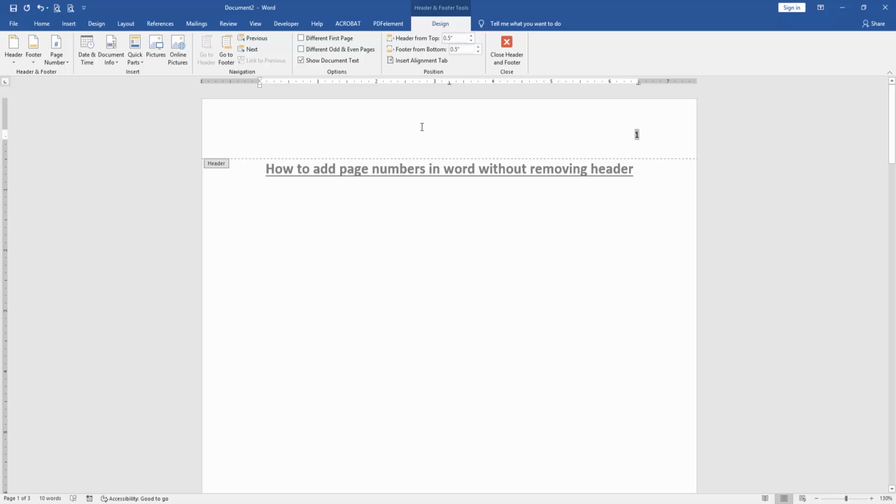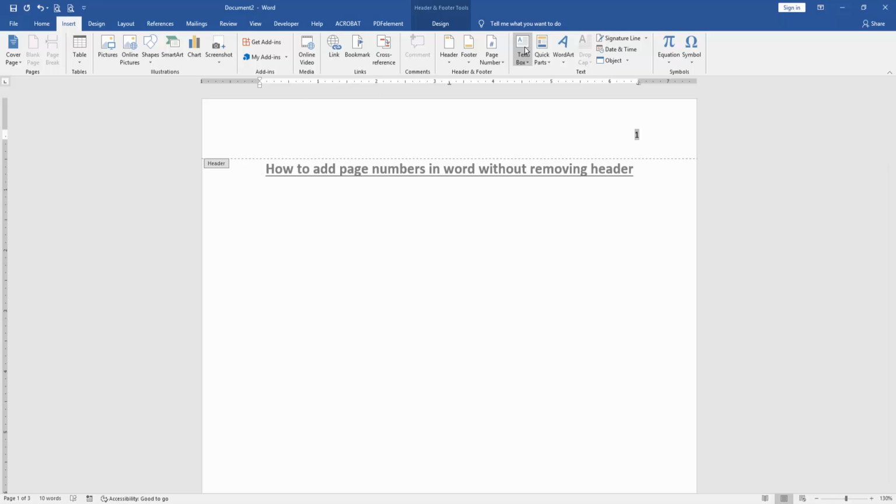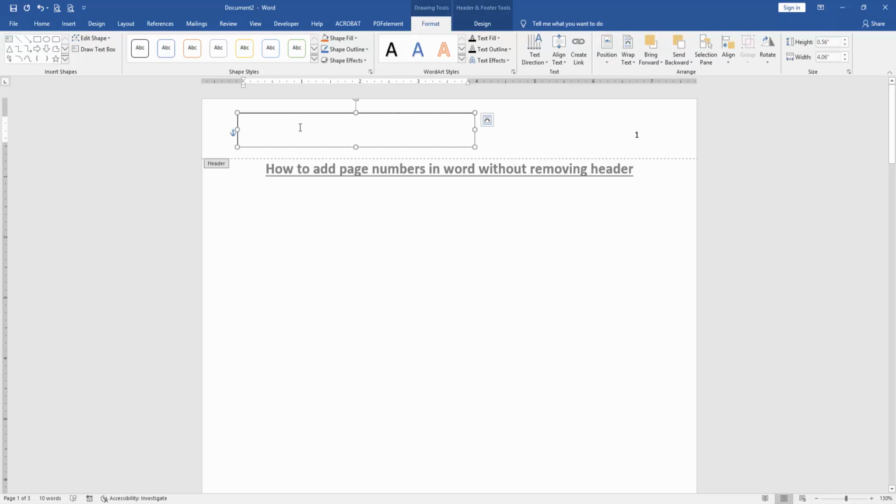Then click the side and go back to the Insert menu. Then click Text Box and select Draw Text Box. Then draw a text box on the left of the page number, then write the header text.